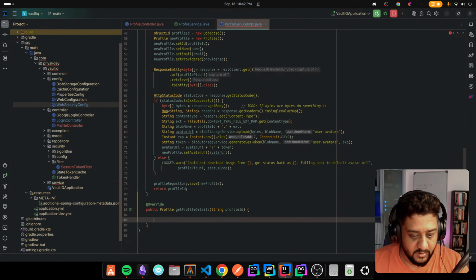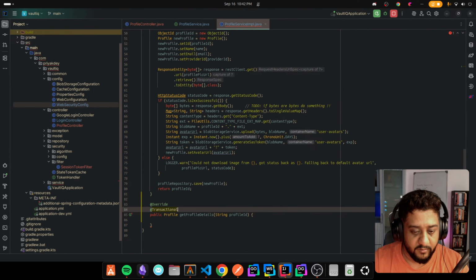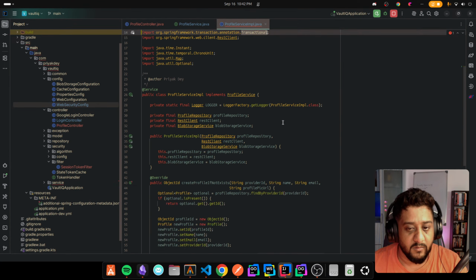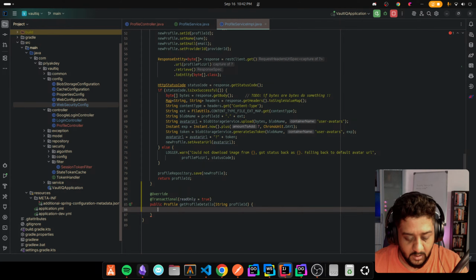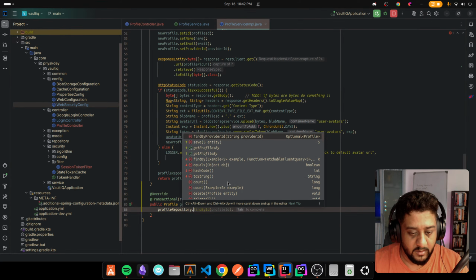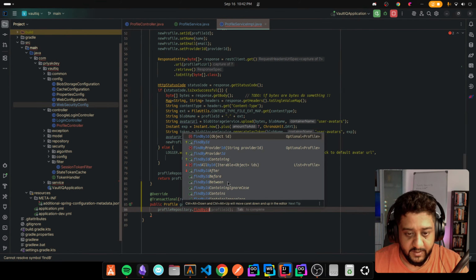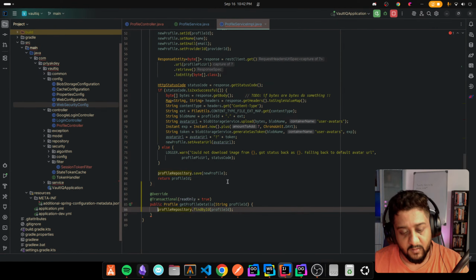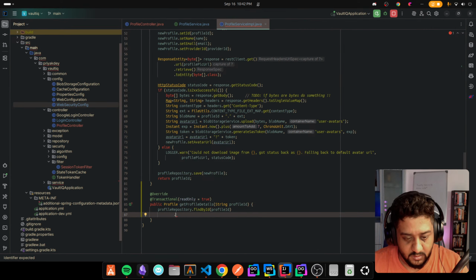And how do you do it? So here, transactional. Did I use the wrong transaction? No, I'm gonna say read only is true, and then I'm gonna say profile repository dot find by ID. Here, optional, we can simply say this dot or else throw.